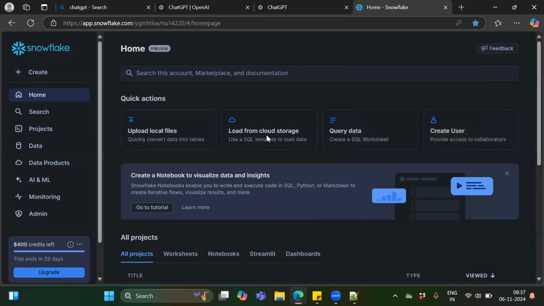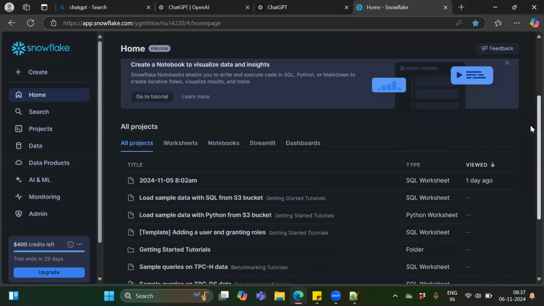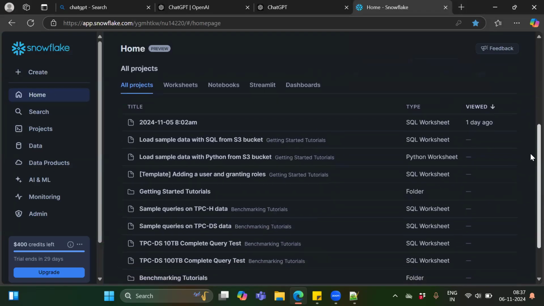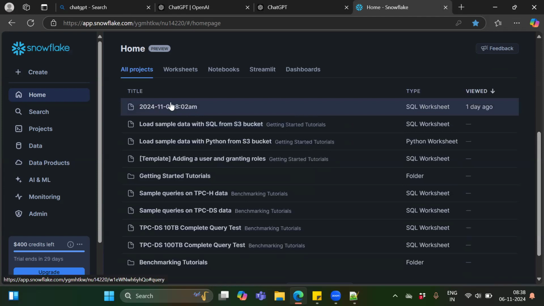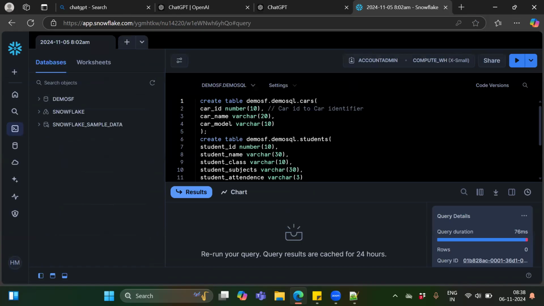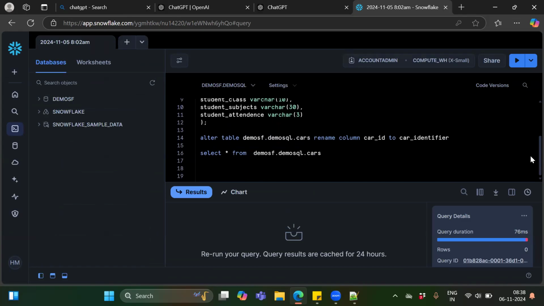Okay. So yesterday we discussed the table creation, right? Okay. So we have created a table, and we have renamed the data column, right?